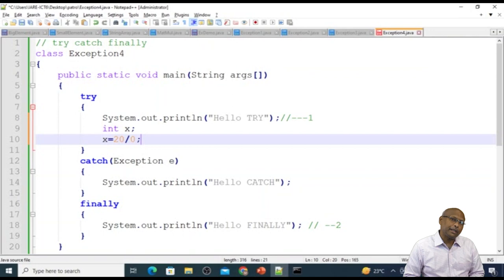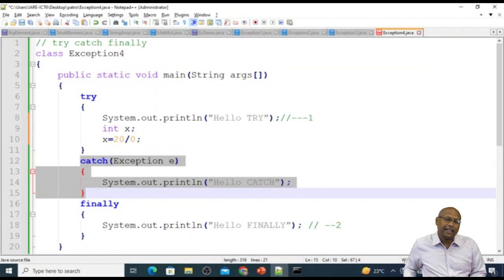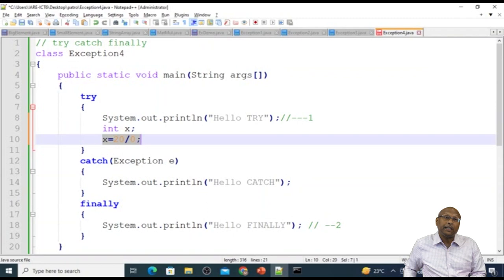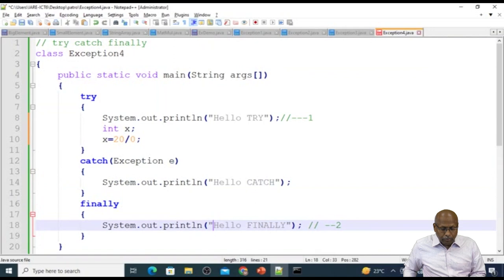So that means what? 20 by 0 is not possible. So it throws an exception. So whenever it is throwing an exception, what happens? This catch block is ready. Now it will come here, and it prints hello catch. So first it will come hello try, then it will throw an exception. Whenever it is throwing an exception, this catch block will activate and print hello catch. And finally it comes hello finally.